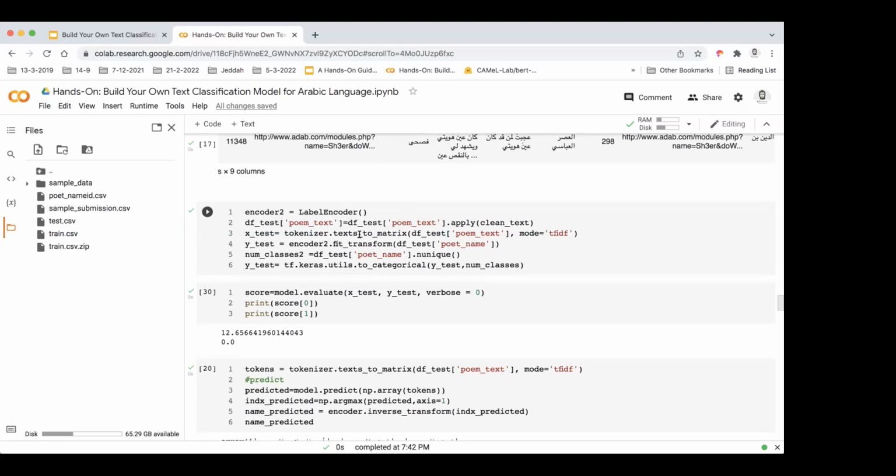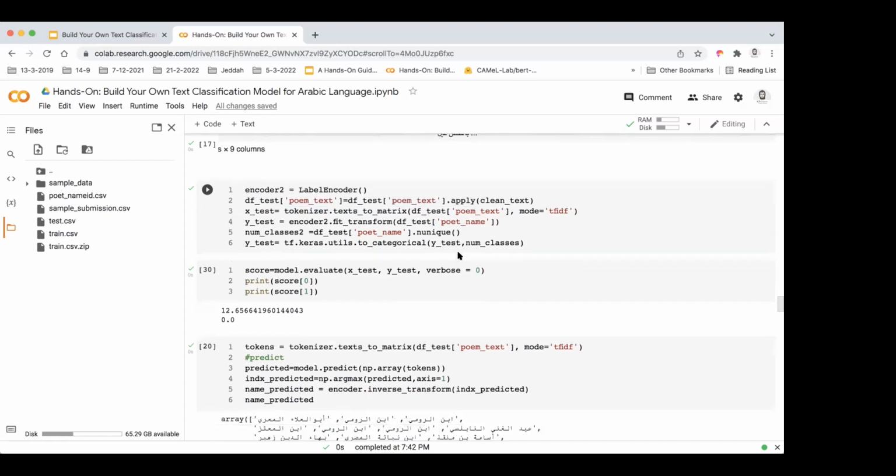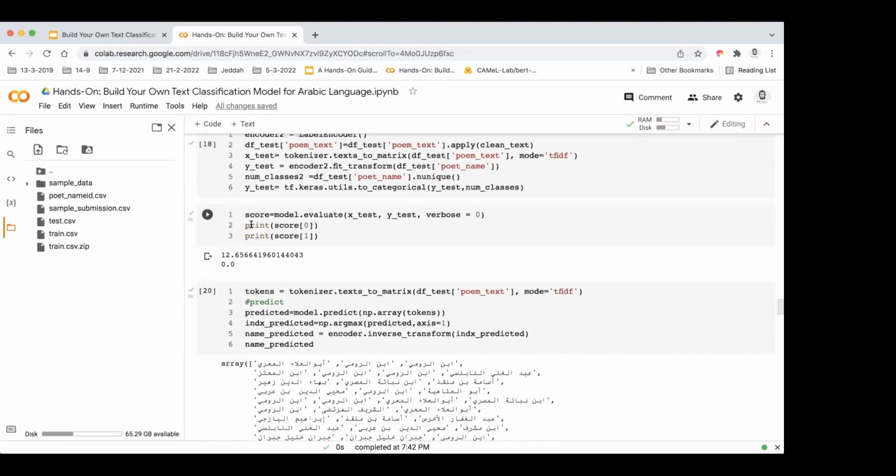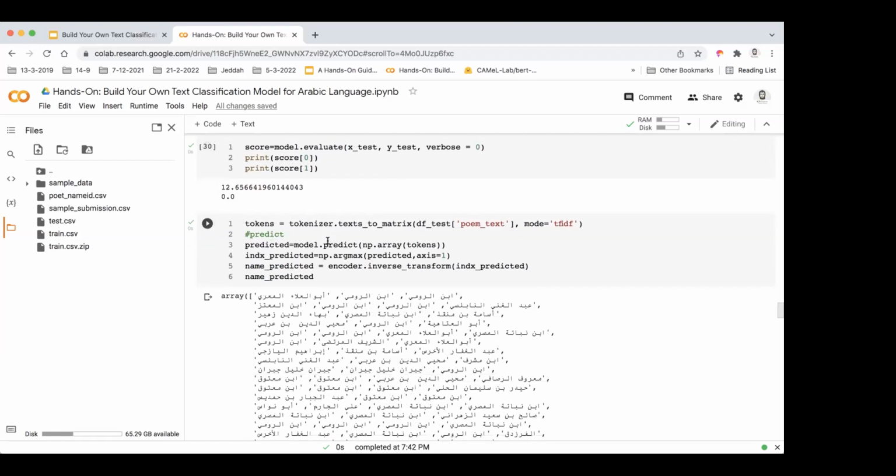Also, convert using the tokenizer. That's the same step, but here for the test dataset. Now we have it ready, converted from string format to a format which can fit to the model. Now evaluate the model and print the score as you see there.